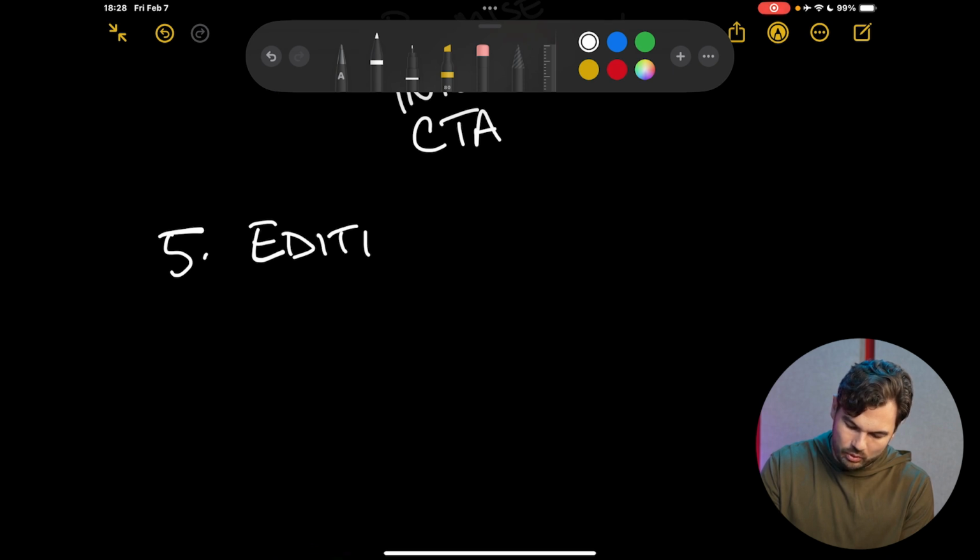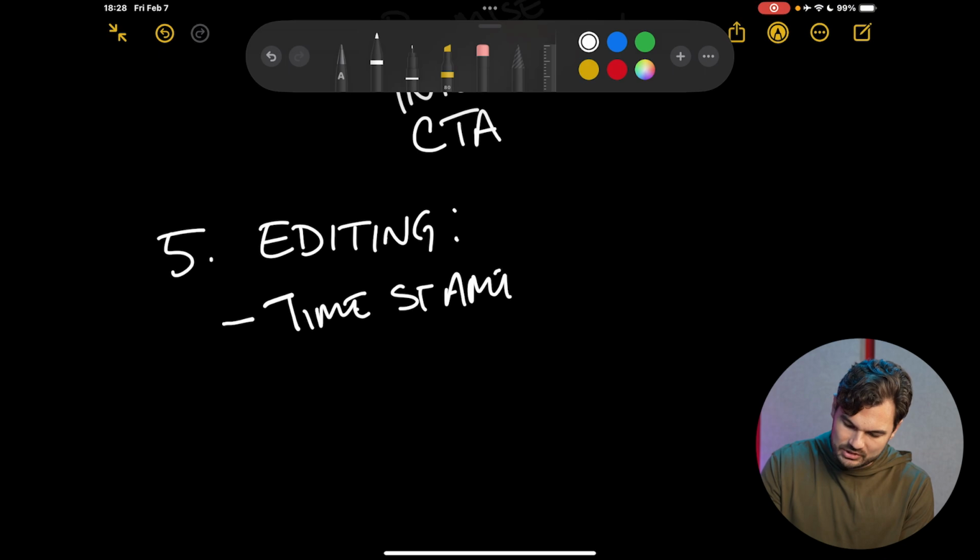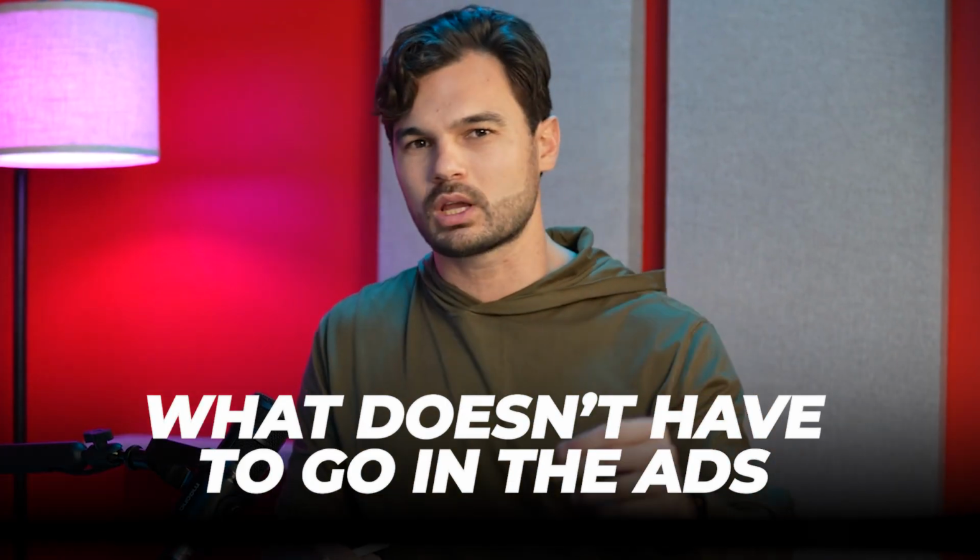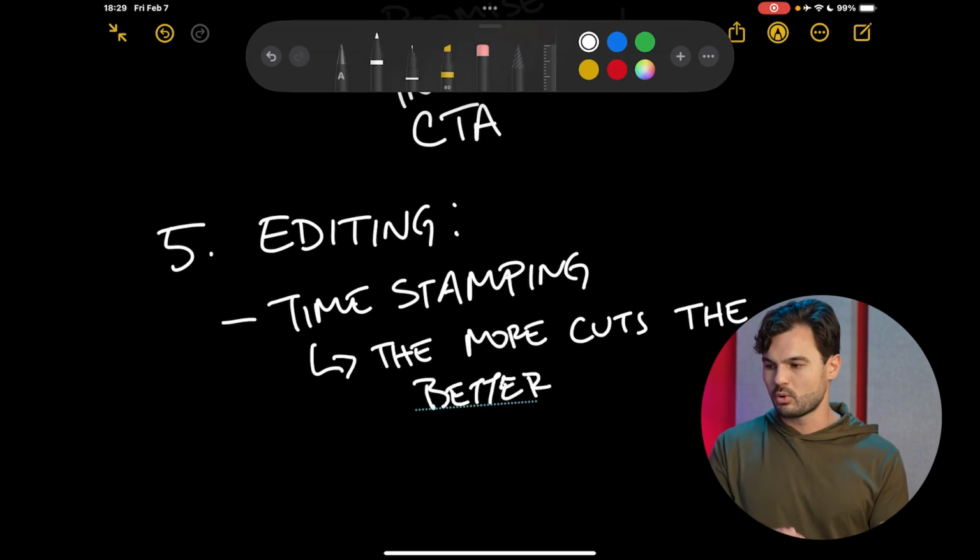Editing is so important. And editing is composed of timestamps, which, if you don't know what timestamping is, is deciding what doesn't go in the ad. It's not so much what goes in it that's important. It's what you need to remove. Ask yourself, can I remove this 1 second, this half a second, this quarter second? Any amount that you can remove from an ad is going to be good. So the more cuts, the better.